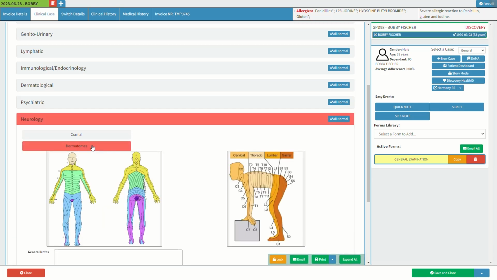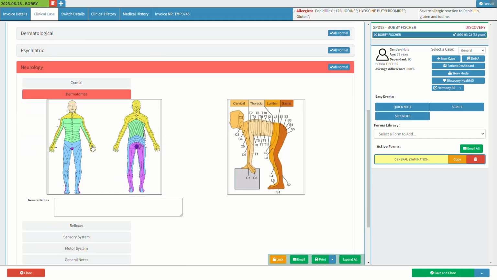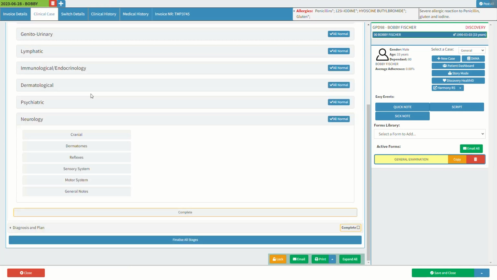Click on a Dermatomes button a second time, which turns the button red. The red button indicates that the logged results are not normal. Click on a General Notes text box, which is a free text field, to make any necessary notes. Click on a Dermatomes button for a third time to deselect the Dermatomes button and collapse all the information captured within it.